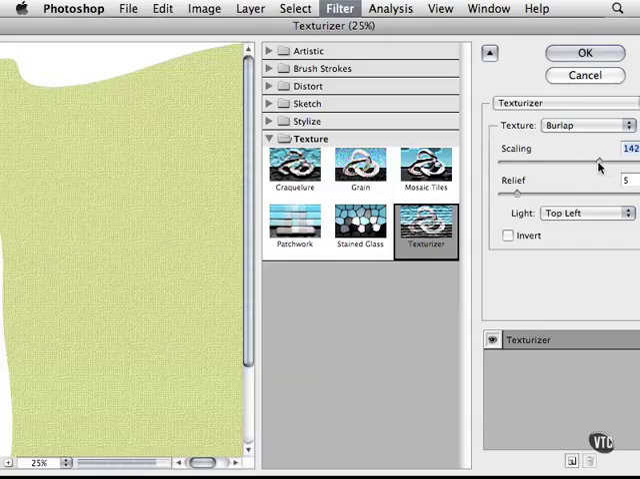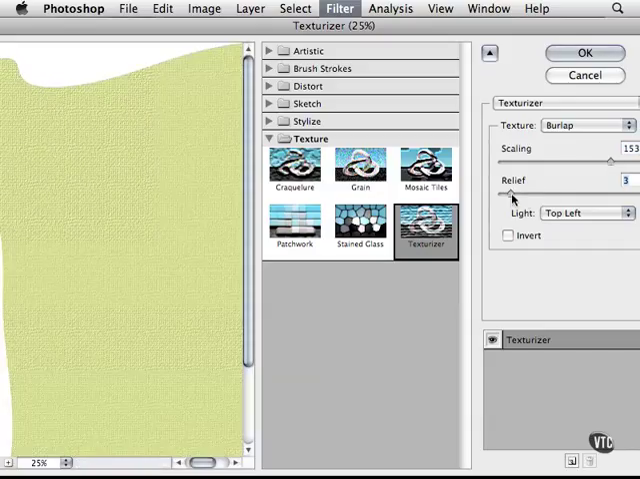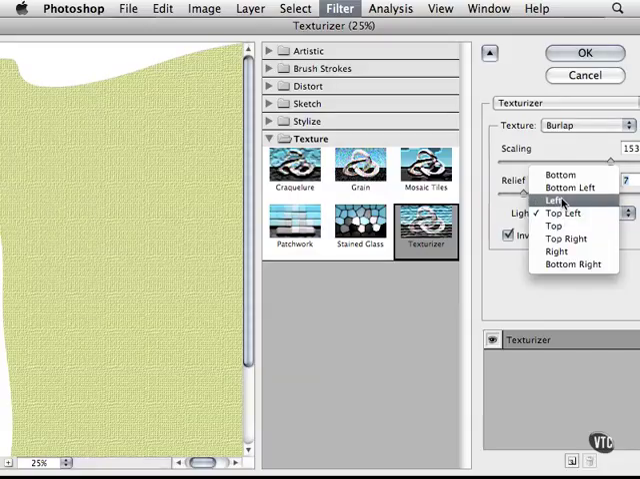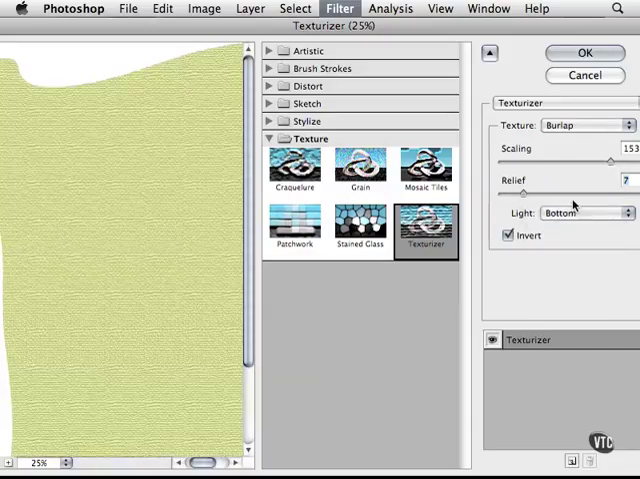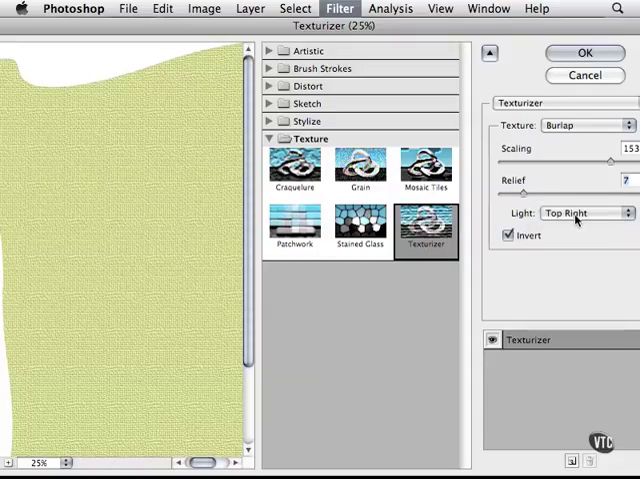So I can increase my scaling and increase my relief or decrease it. I can even invert that texture. I can also choose the light source, where it's coming from, until I'm happy with the texture. So I think top looks good.